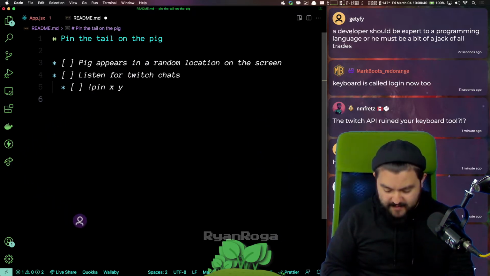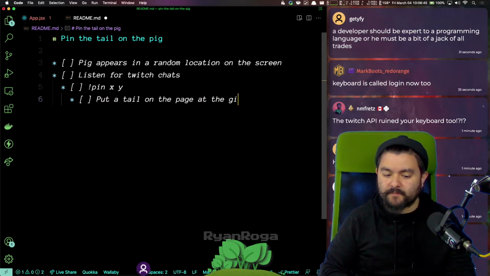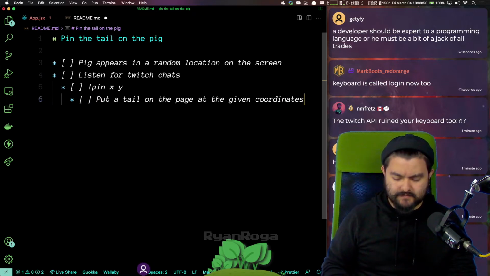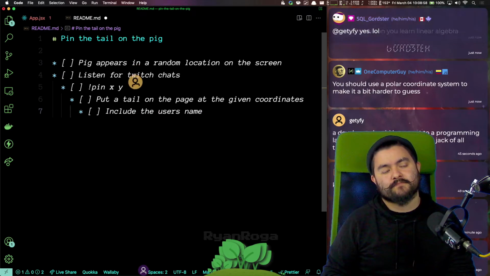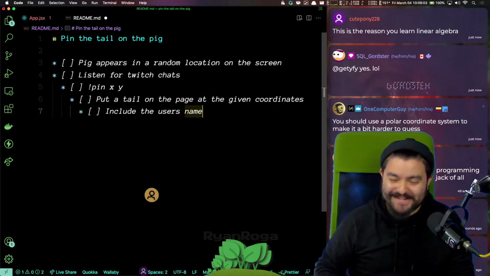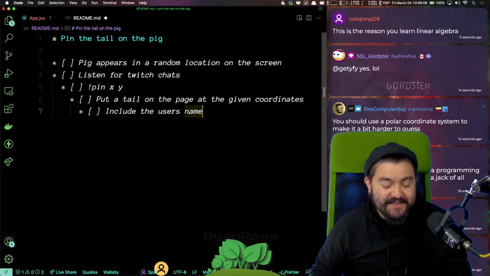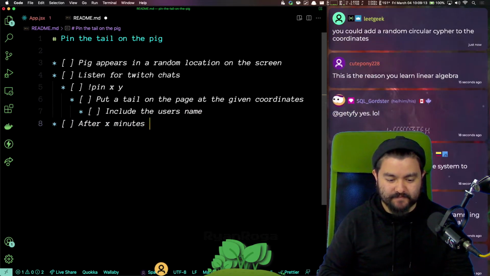When someone runs that command, we will put a tail on the page at the given coordinates, and we will include the user's name on it. A polar coordinate system, we'll make it easy to begin with. And that's about it. And then we'll say after X minutes, the board resets.